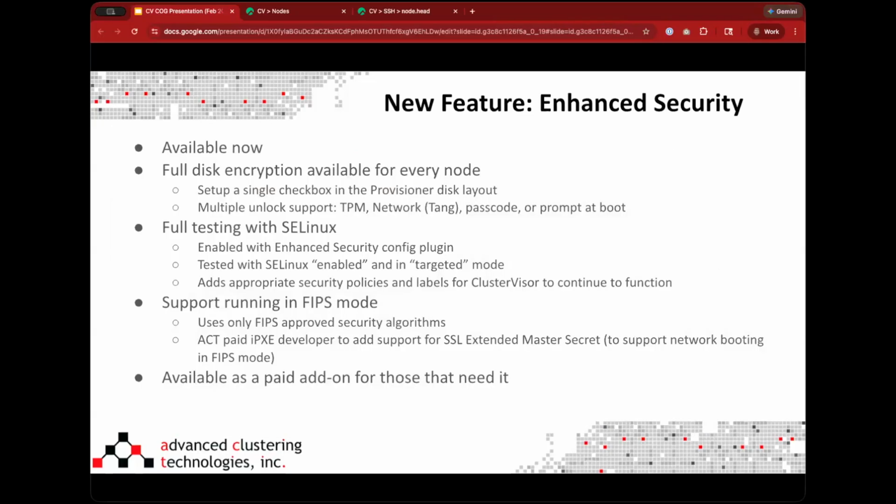The other most prominent addition in the 2.x release is what we are calling enhanced security. This adds additional security to ClusterVisor for secured environments that require more control over the security of their cluster. Included in enhanced security is full disk encryption for every node, compatibility with SE Linux, and FIPS mode.